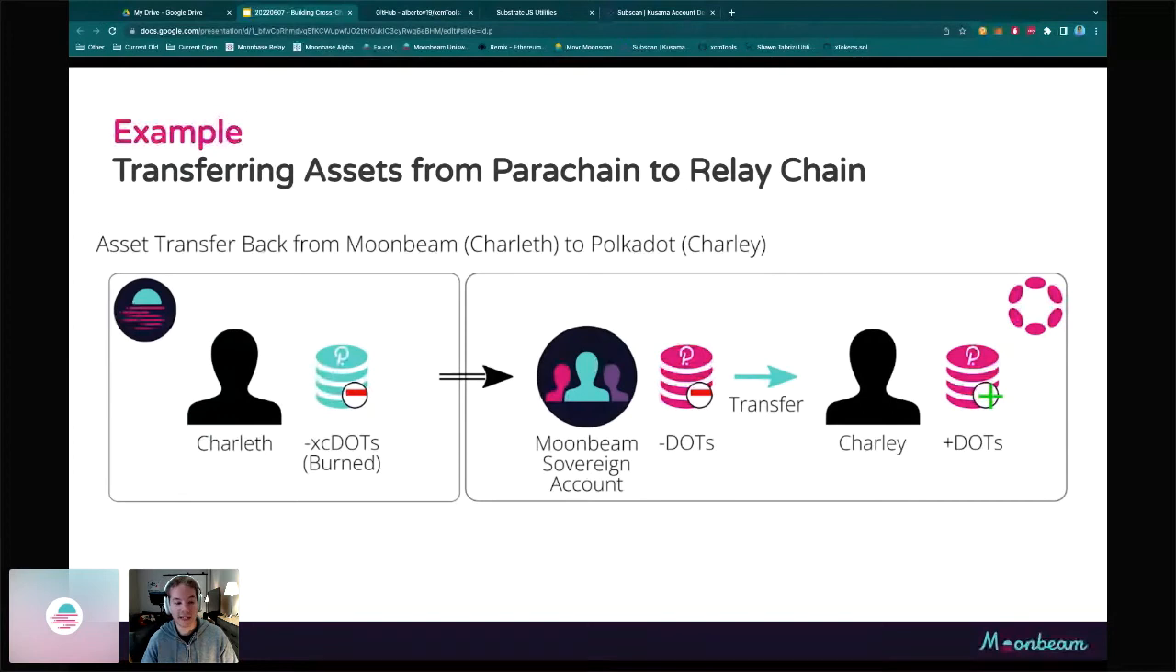So I also want to point out that when you have your XC DOT, you can transfer them, you can trade them, you can put them in DeFi, you can do all sorts of things. And so the person who redeems those XC DOT might not necessarily be the original person who transferred them over, and that is perfectly fine. For the sake of this example, actually, we have two different people. We have Charlotte and Charlie, so we're indicating that there are two different people. And these XC DOT are redeemable for these native DOT tokens.